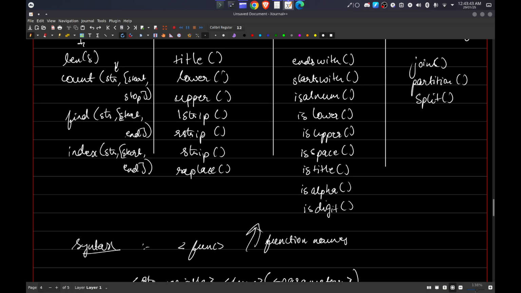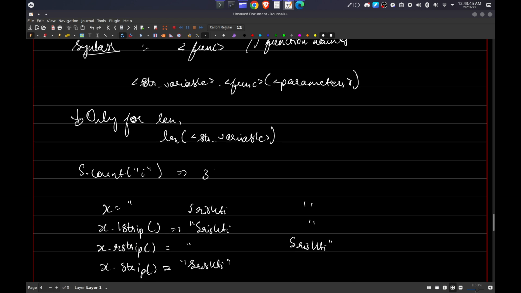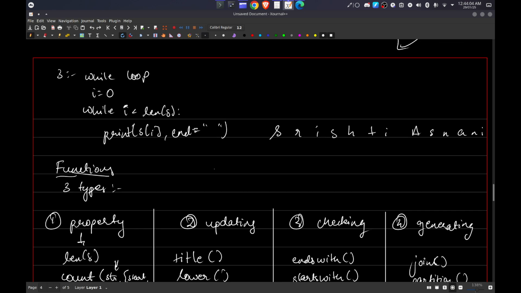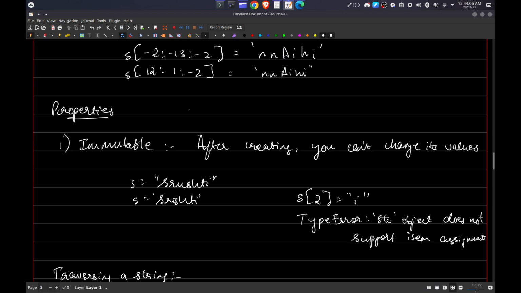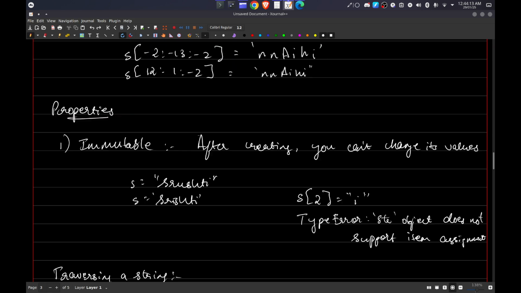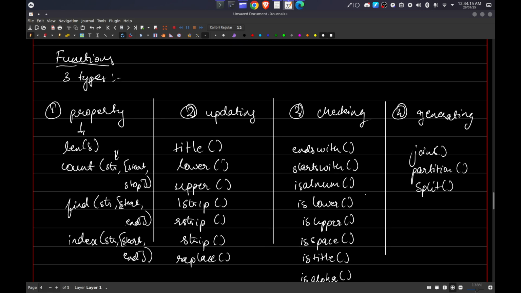Now replace is simple, like how it says, you can replace one string with another string. If you say replace I with u in your name, it will become Sru shtu asnanu. Wherever I is there, it will be replaced. I'm sorry for doing this.